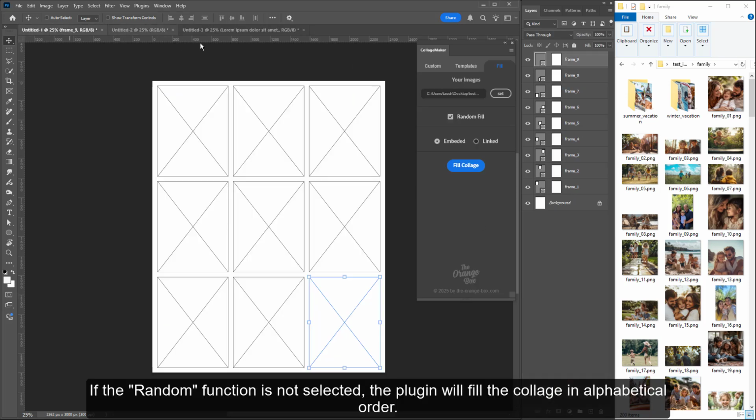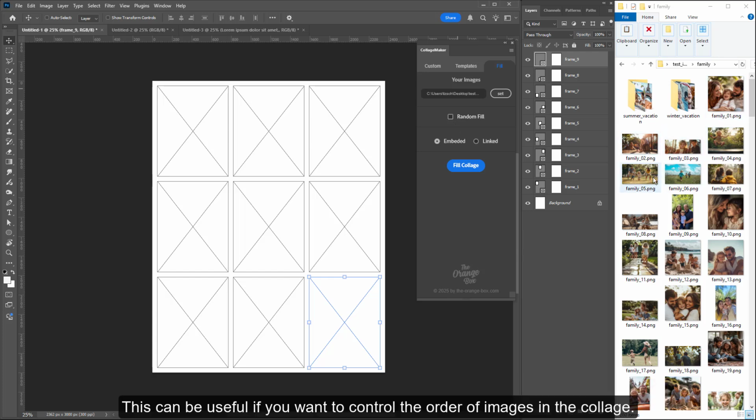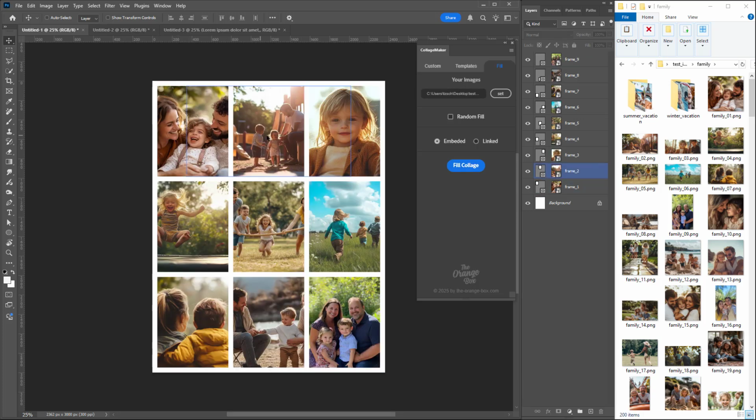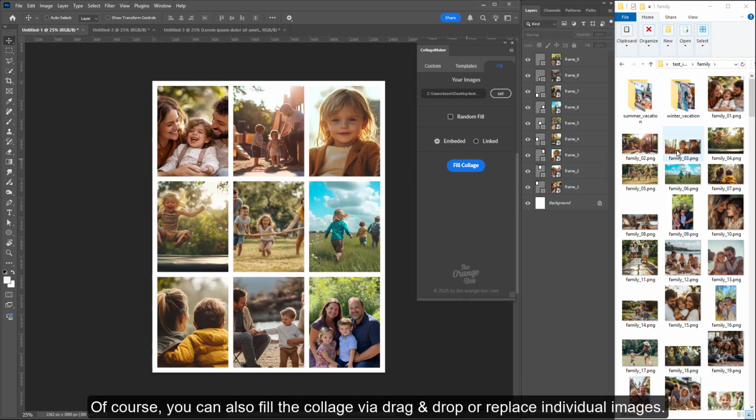If the random function is not selected, the plugin will fill the collage in alphabetical order. This can be useful if you want to control the order of images in the collage. Of course, you can also fill the collage via drag and drop or replace individual images.